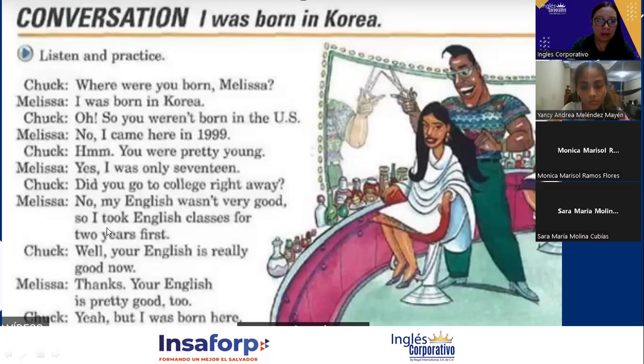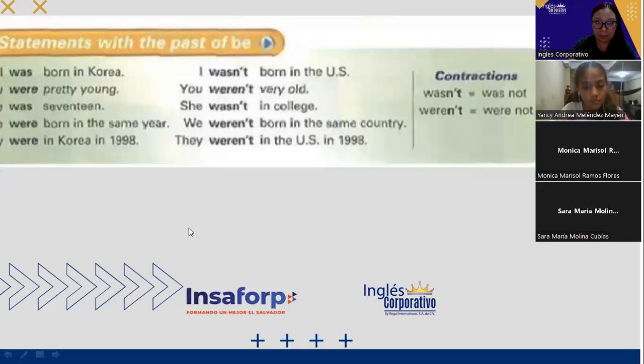And then, my English wasn't very good. Mi inglés no era muy bueno. My English was not very good, right? So that's the preamble. Y acá tenemos unos statements, okay? So we have 2, 4, 5. Ocupamos 5 lectores. Cada uno lee la afirmativa y la negativa. Afirmativa y negativa, okay?